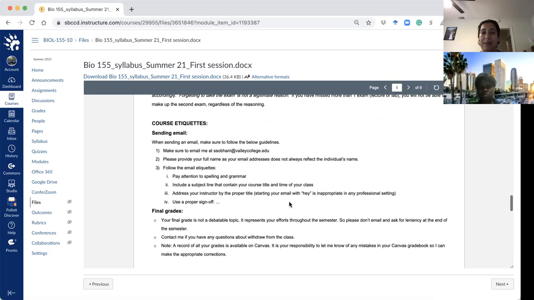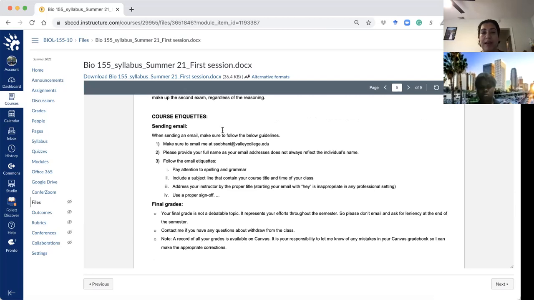When you're sending an email, please use my Valley College email. Do not use the Canvas inbox. The Canvas inbox option here, I don't check it often because it's not something that's connected to my phone.